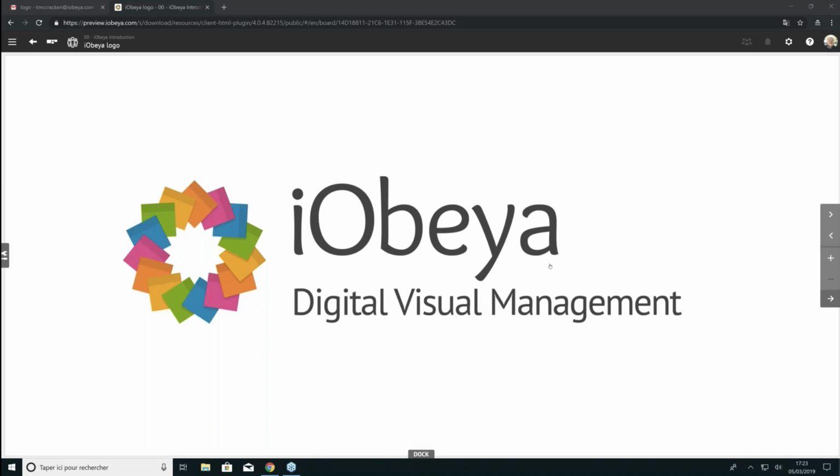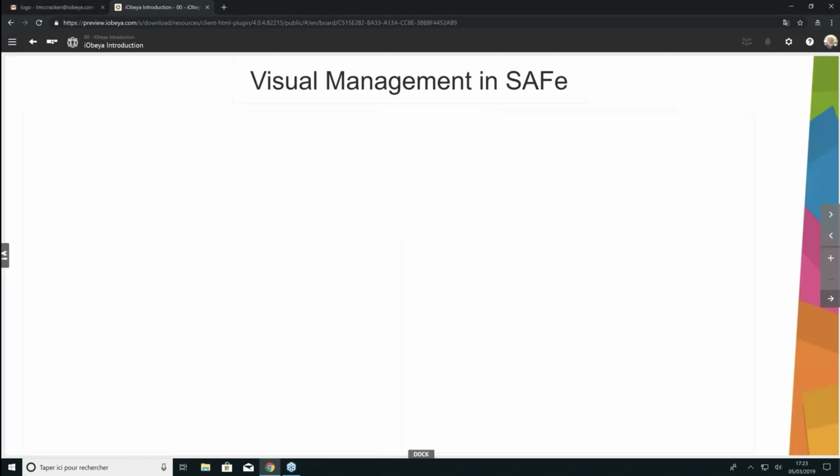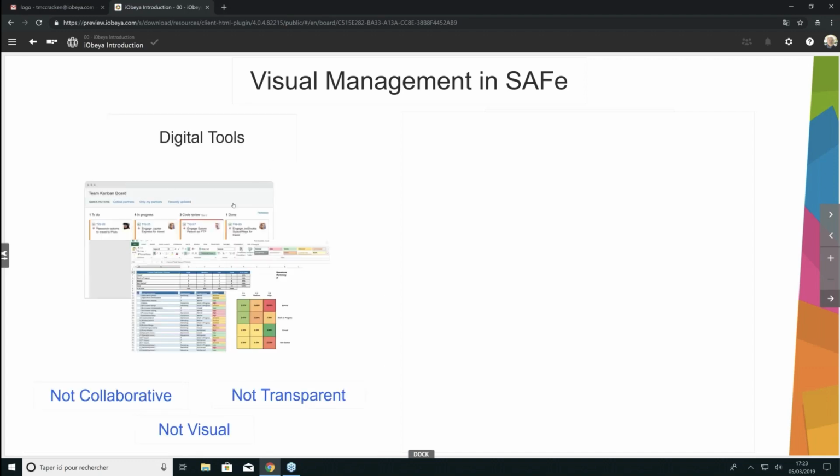What I'd like to start off is do a brief background of where we come from and iObeya and how we came about. If you look at visual management, in particular within SAFe, there have been a couple of different approaches that people have taken in the past. The first one is to use digital tools for visual management. We see a lot of people using typical Kanban boards or even Excel charts.